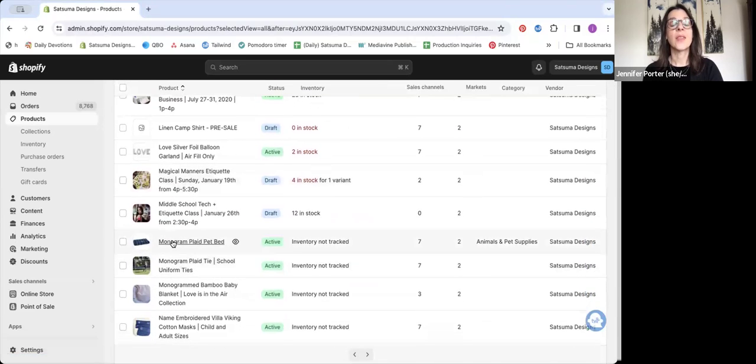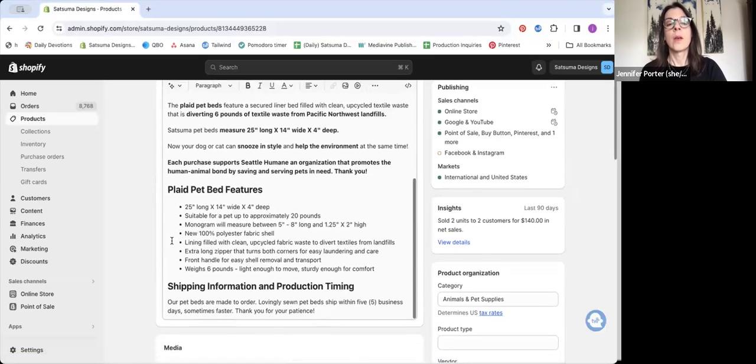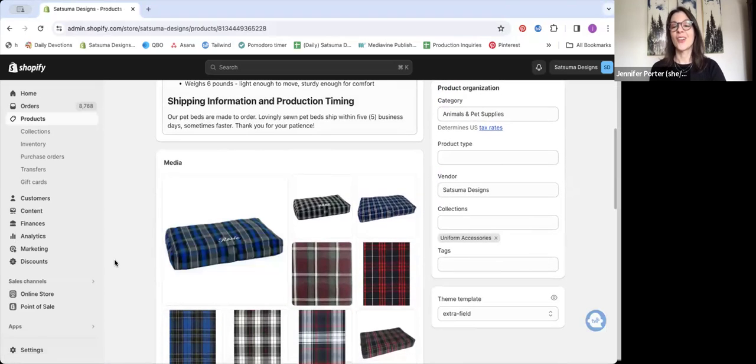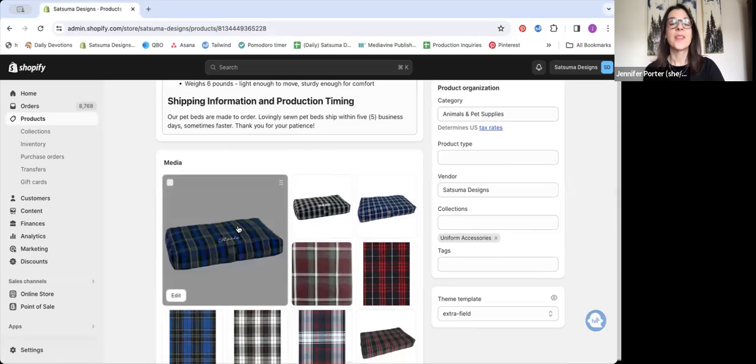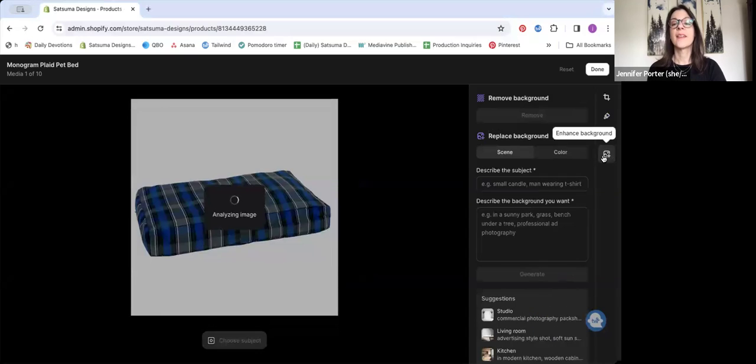Okay, so let's click on the monogram pet bed. Okay, a lot of product information. Okay, so Rosie, my little puppo, this is the bed that we made for her. So I'm gonna go ahead and edit the photo. I'm going to click on my enhanced background. This is a new product for us. Apologies for no alt text.